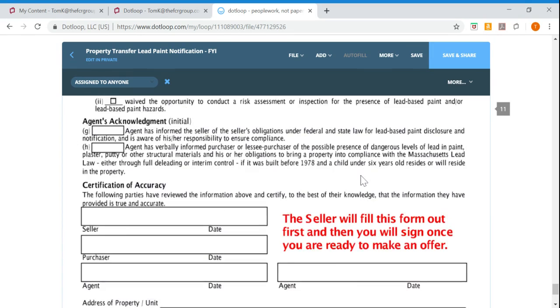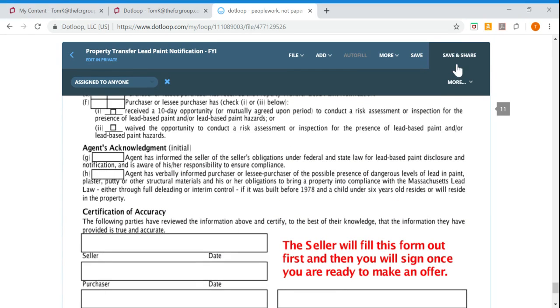So once it's complete and done, click on Save and Share. This document should always be submitted with your signed contract to purchase if you are going to submit a contract to purchase. It should not be submitted afterwards. It should always be submitted with that contract to purchase.